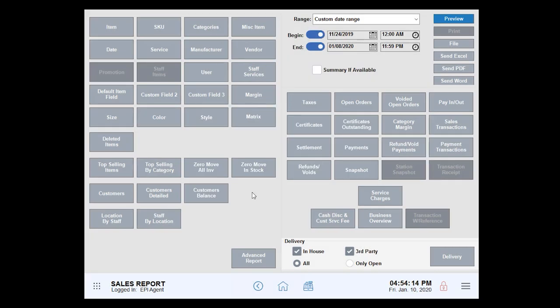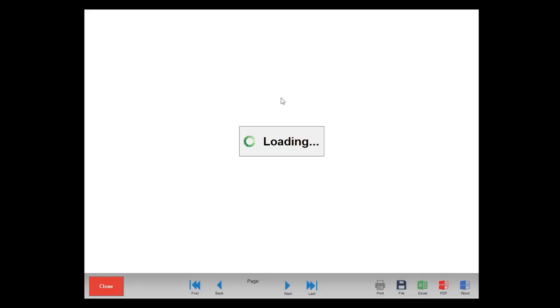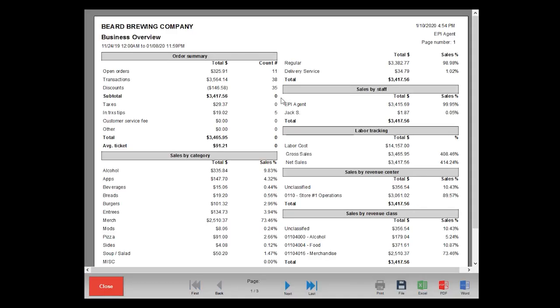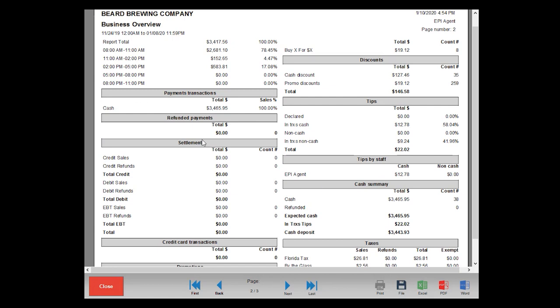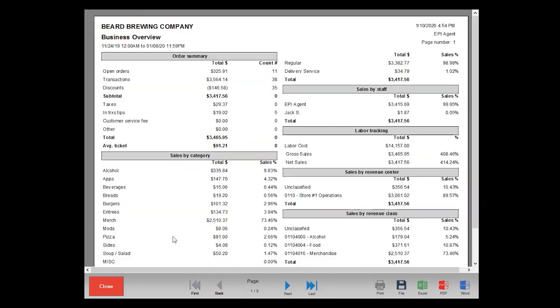I'm just going to show you the business overview report, which is essentially a two-page report that says, hey, this is what happened during this period of time you're going to run. Average ticket, sales totals by category. We have busiest times of the day. We have all your sales taxes and your cash summary, all that. So it's cool. You can check it out on the screen. You can export it to a bunch of different formats.